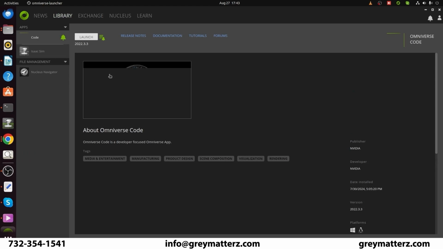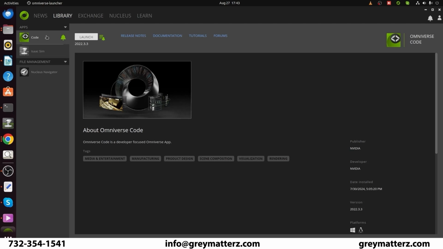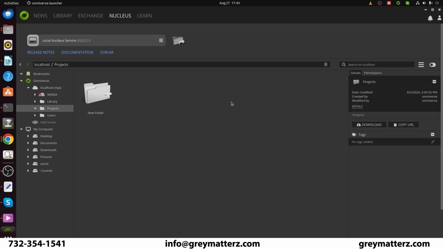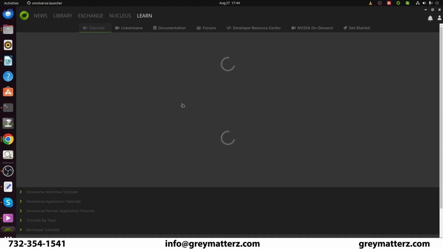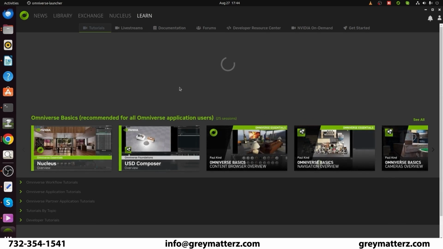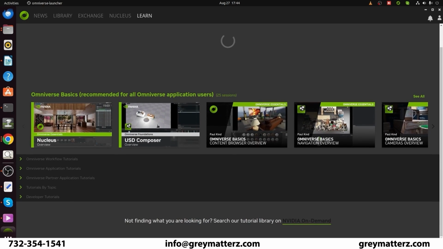The installed apps and extensions will be shown in the Library part. As you can see, the installed apps here, which are Code and Isaac Sim, have already been installed. The Nucleus option is similar to a database. The Learn section is for learning purposes, like all the basics of Omniverse. Multiple videos are available through which you can learn and explore Omniverse.